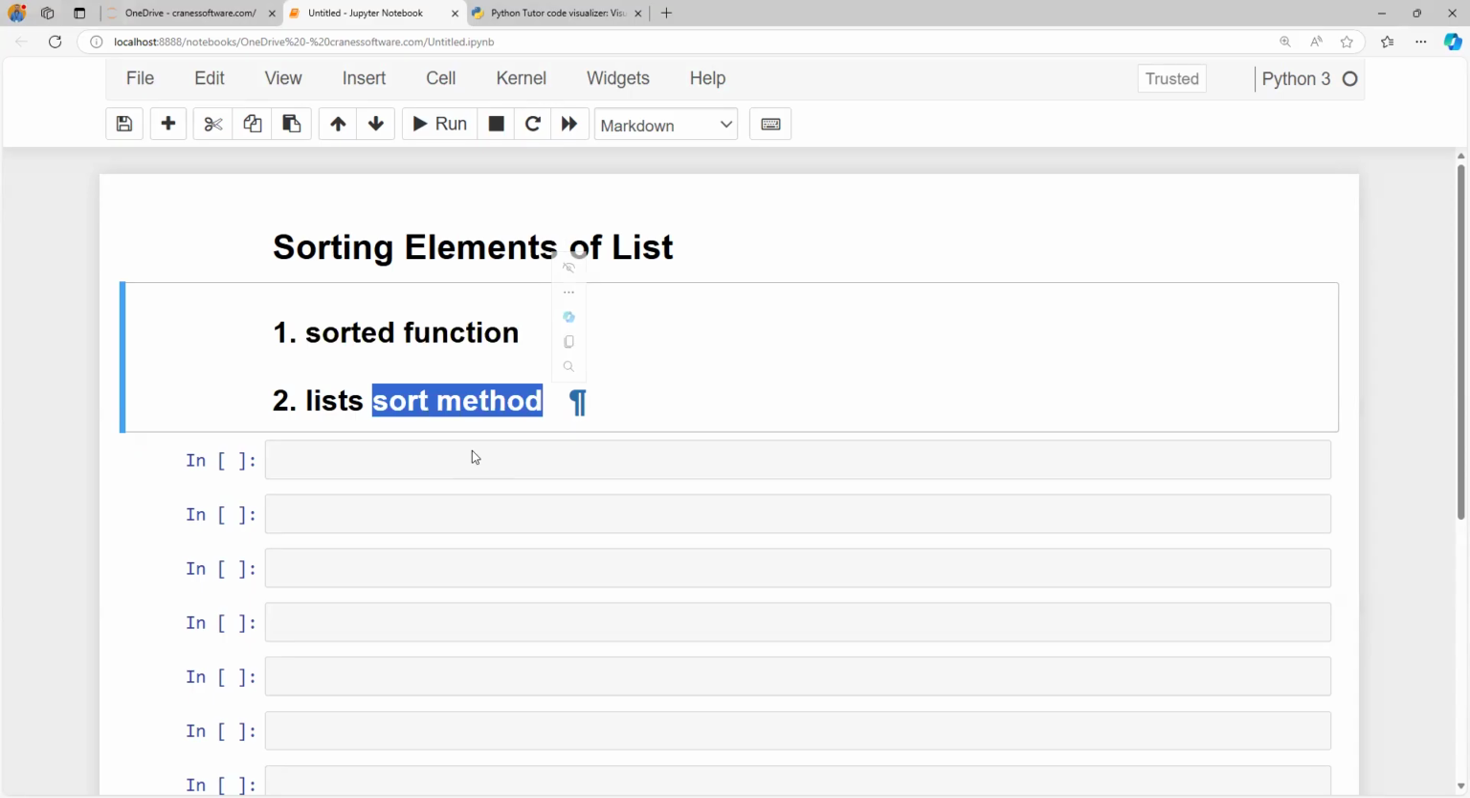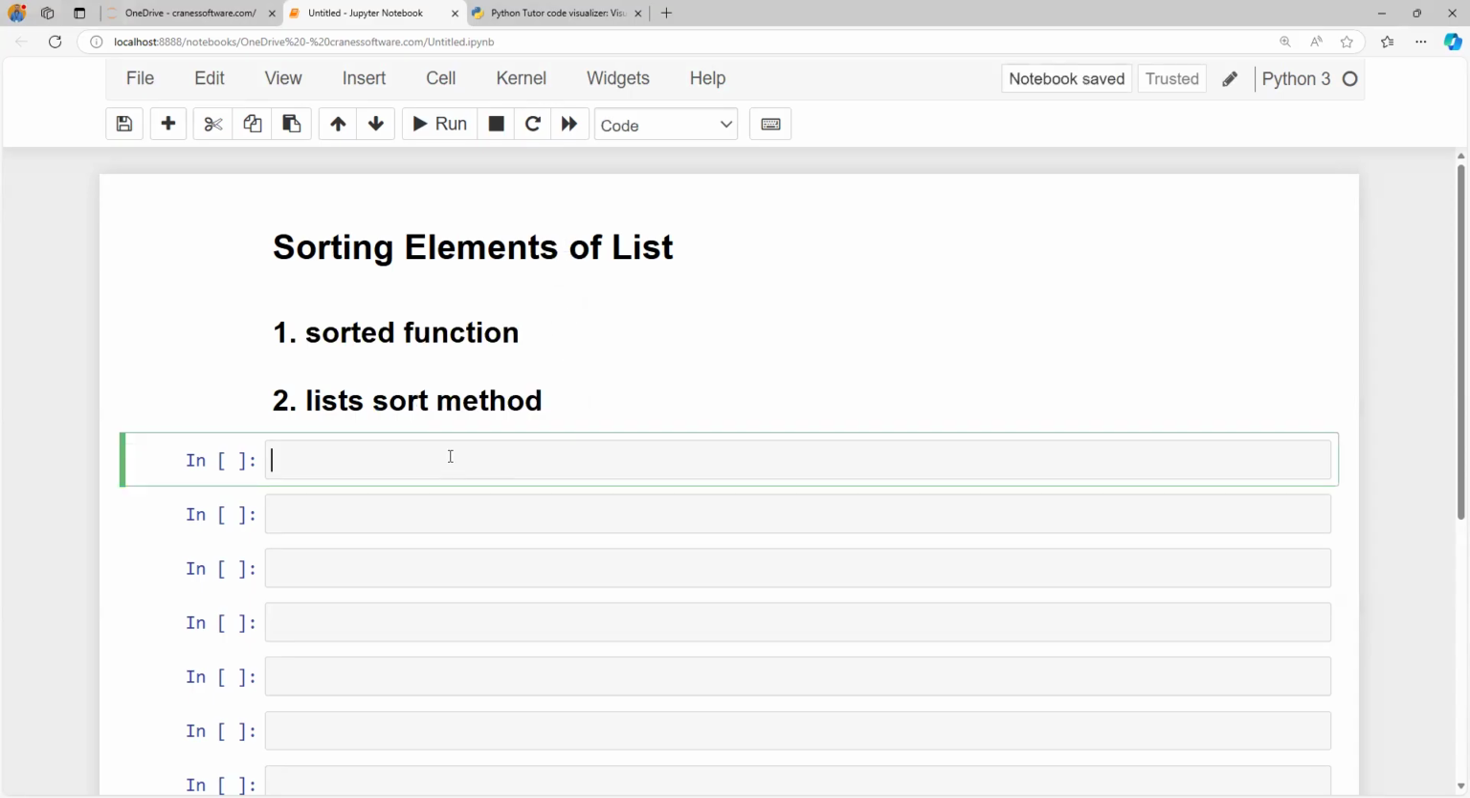Both the sorted function and the sort method are used to arrange the elements of a list in a specific order. Like we can arrange them in ascending order or in descending order. It can be applied on a list of numericals as well as a list of strings. There are some key differences between these two methods of sorting elements, like whether they modify the original list or not, and how we basically call them.